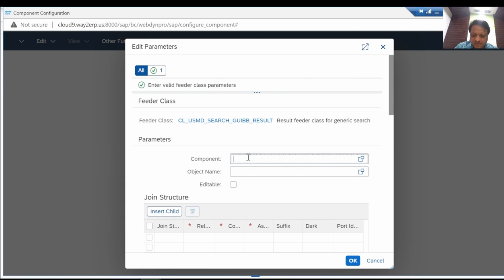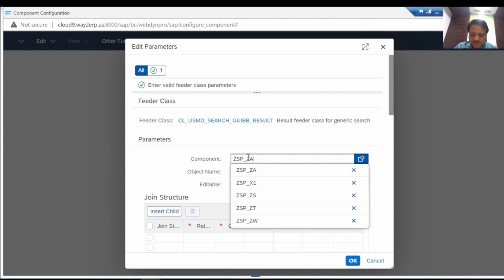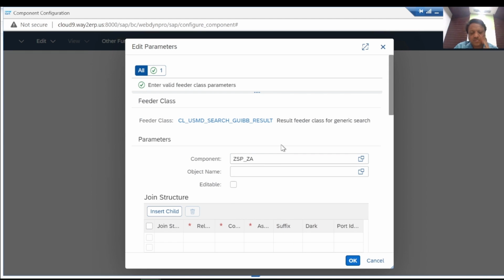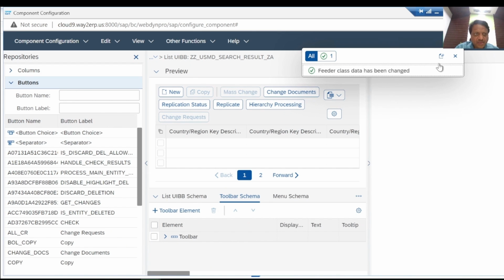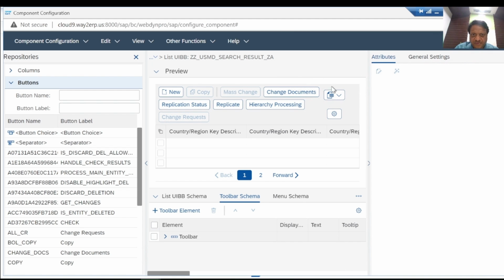So again the feeder class parameters will be required, and we know from our general model description we can enter the component name, and the name of our object type is location, and we call this as editable, and then we enter this. So for the second result UIBB, we have created a configuration ID, and we see that this preview may look a bit messy.